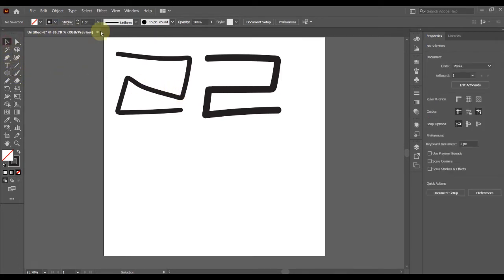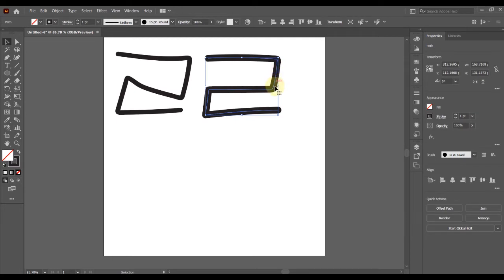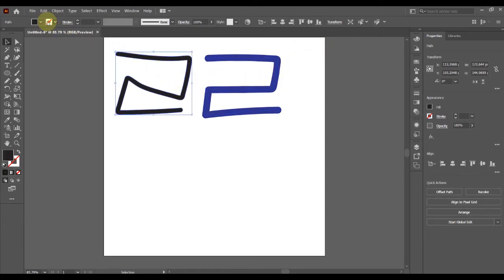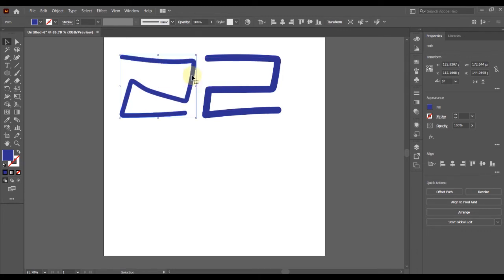Let me go ahead and show you. So if I click on this, you see the base already shows me that it's a stroke, and you can change the color. Meanwhile with this, you see it's a shape. So these are the two differences between the brush tool and the BLOB brush tool.